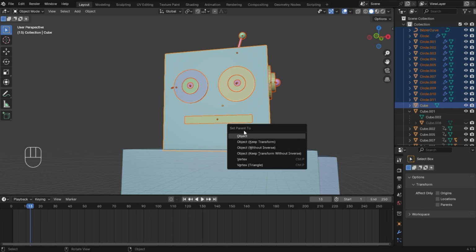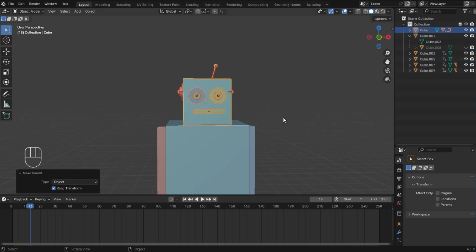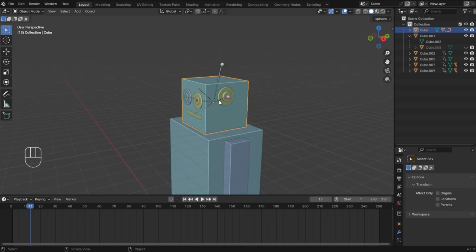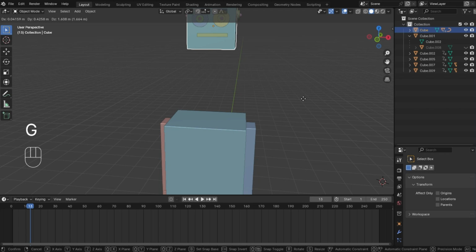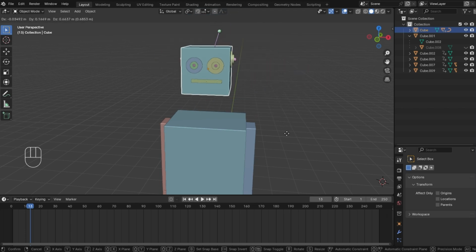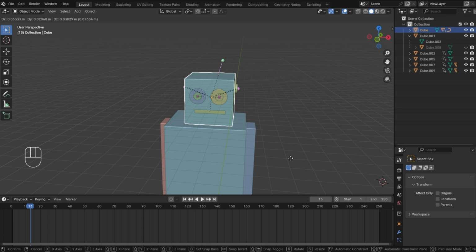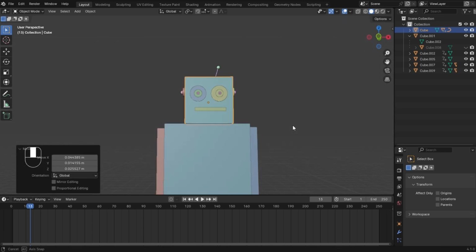So I'm just going to click Set Parent to Object, Keep Transform. I right click. Then you would notice something that these strings have been attached to the head. So if I move the head, it takes all the elements, let's say the eyes, the ears, the antenna on the top, and the mouth. So I think I have that already done.